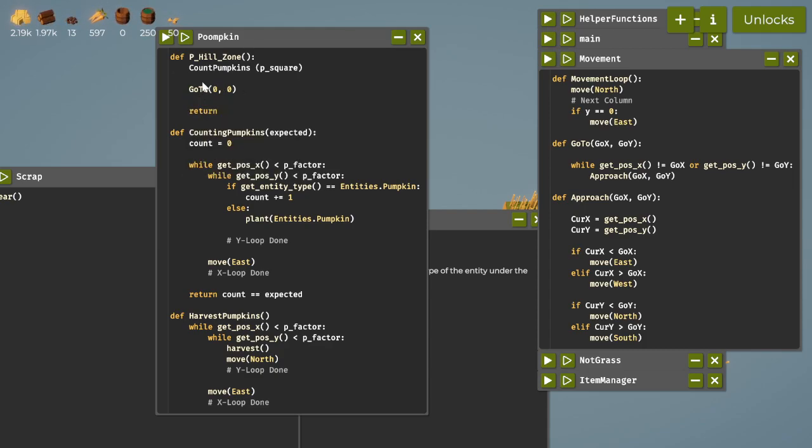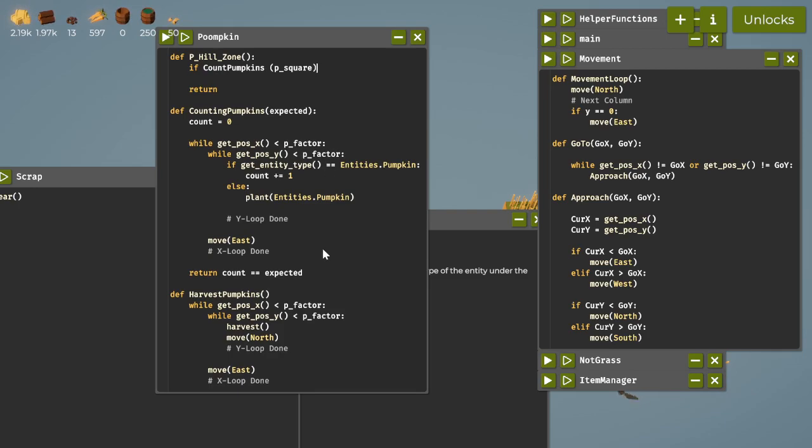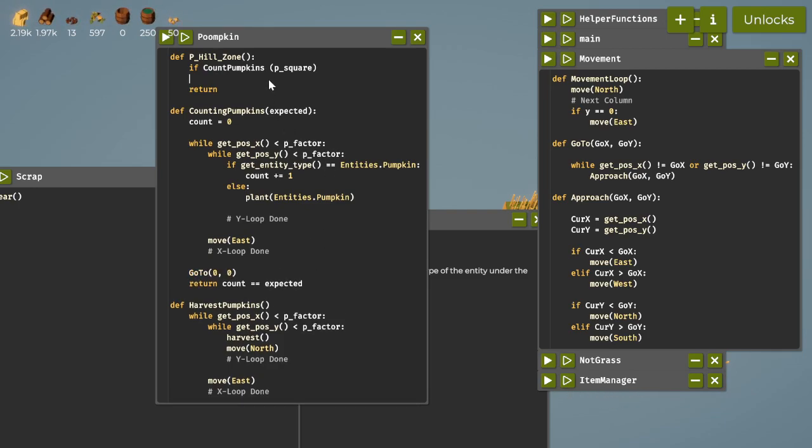Oh, actually, what we're doing here is saying if, then we go to zero. Actually, no, we should just do the go to zero in the count of pumpkins. When we're done, we just go back home. If we do, then we harvest them. Actually, let's just call it check pumpkins, because that's technically what it's doing. It's checking my pumpkins.